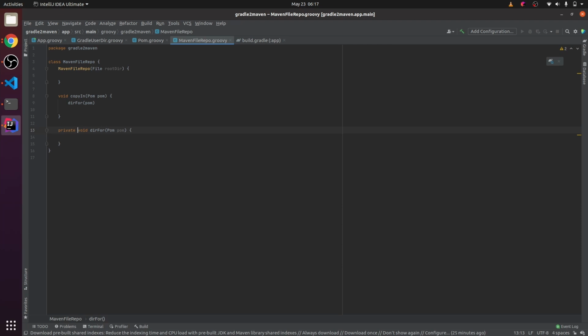The POM has the group ID, the artifact ID, and the version. And the most typical case is that we have all three. So we're going to put it in the group ID, artifact ID, version for the directory structure. Each one of those will get an element in the directory. So if all three of them are present, the group ID, artifact ID, and version, then that will be the most typical case, and we'll make a directory for that.